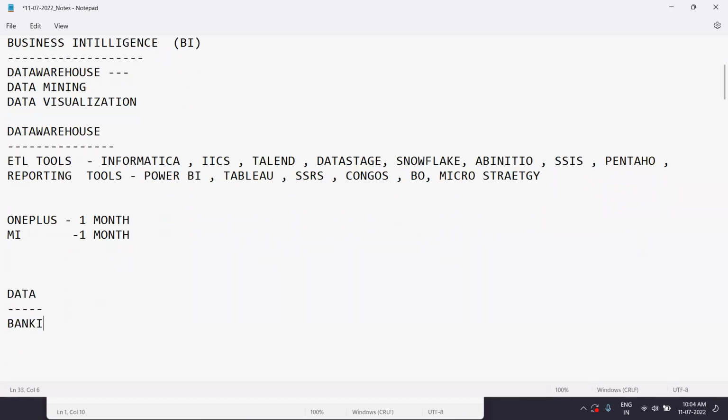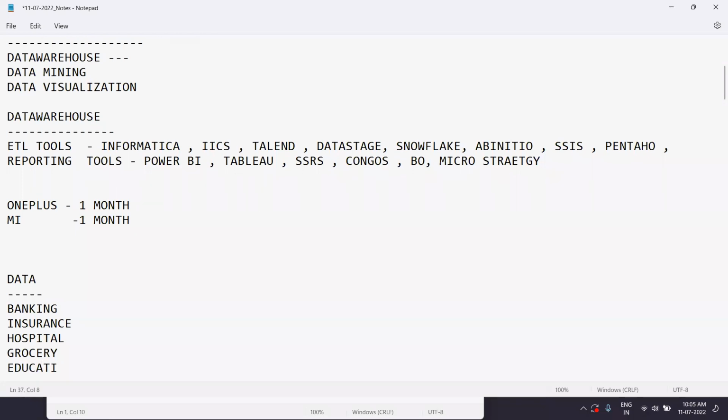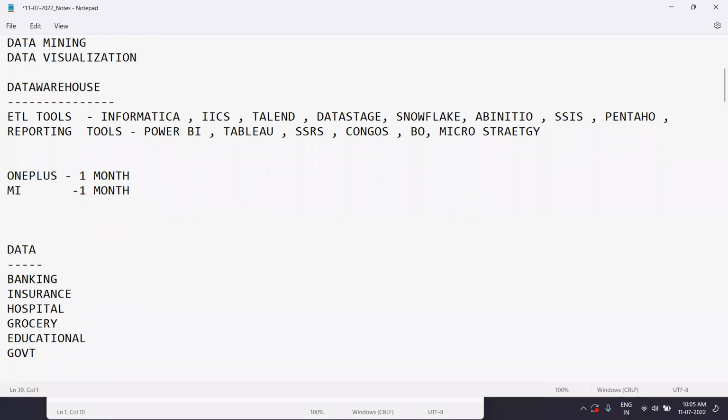Banking data. Hospitalization, insurance, hospital data. Grocery data. School and colleges, educational data. Government data, government offices data. Everything in and around. If you wake up, from there you will be seeing data. Yes or no? So everywhere data is there. To handle the data, and not only handle the data, to make business decisions on the data.